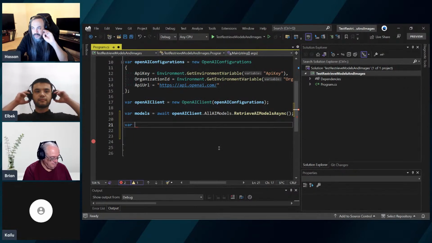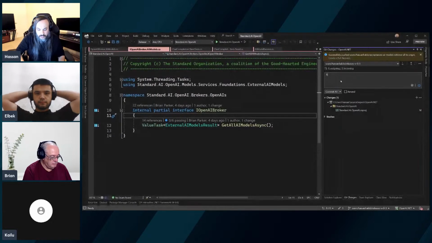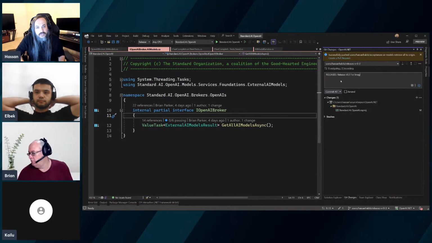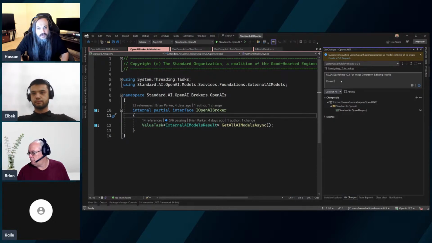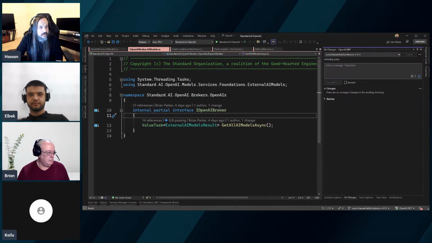I'm gonna go back here, Window, Visual Studio. Here is the releases, and that will be release v0.3 for image generation and listing models, and then I can close. Let's see if I can close two with closes. Oh, it's not completing for me. Okay, let's do that. Here's push. Let's go.